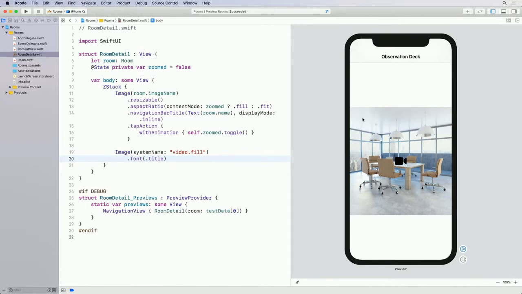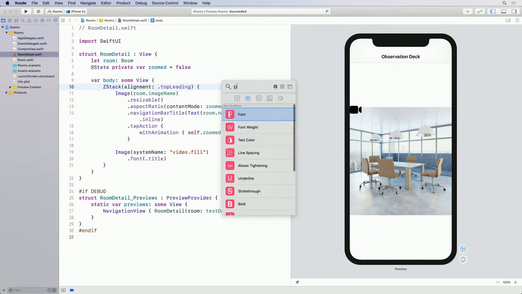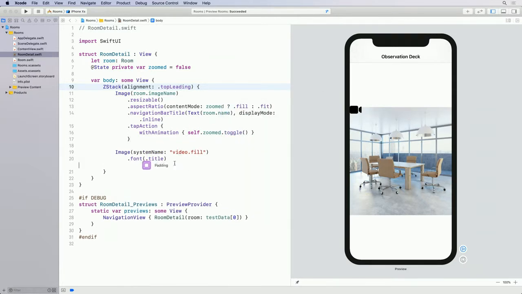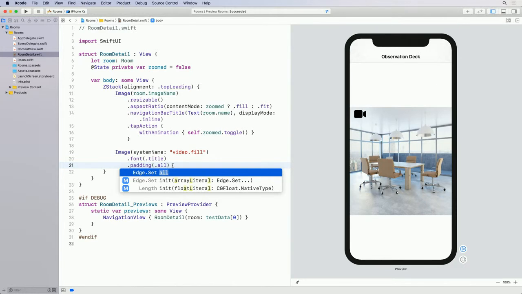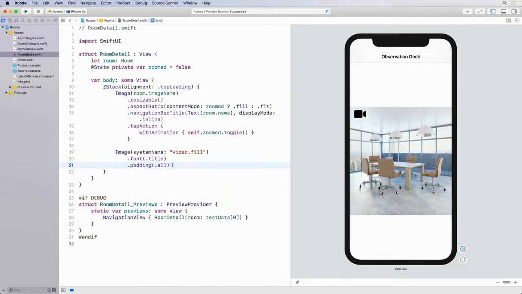Next, I want this image to be in the top left. So let's set our Z-Stack's alignment to be top leading. OK. Next, let's add some padding so that this is not up against the edge here. Again, we can use a modifier to do this. And we'll just drag it in onto our system image. And all edges seems like a good choice here.